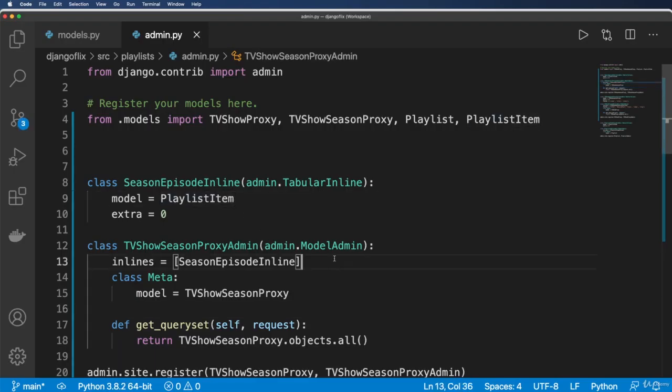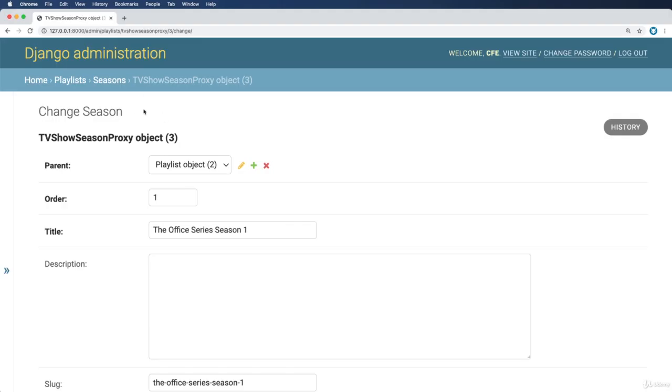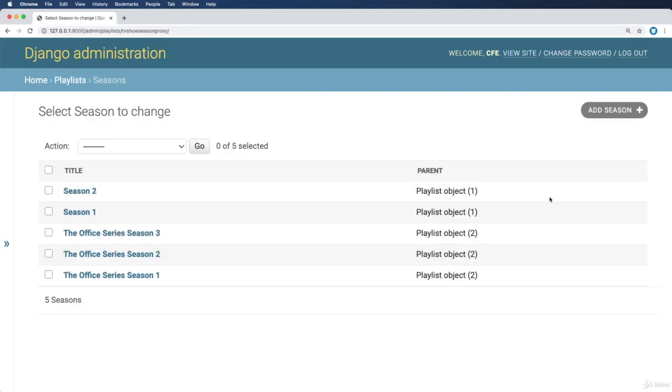Now, of course, this actually doesn't look great. So we'll go ahead and do list display. And I'm going to give it a title, and then we'll go ahead and give it a parent, whatever the parent is. So we'll refresh inside of seasons. Now I see that it says playlist object, so perhaps I want to give it a little bit of a better name there. I'm not going to do that just yet. You'll see why in a little bit. But now I've got The Office season 1. So these are actually the same thing, I think.